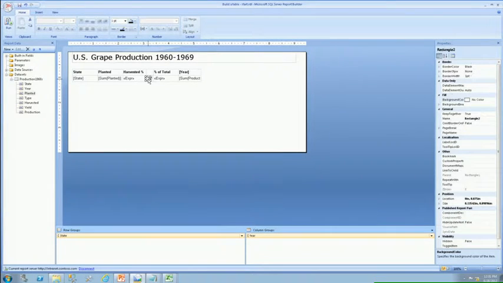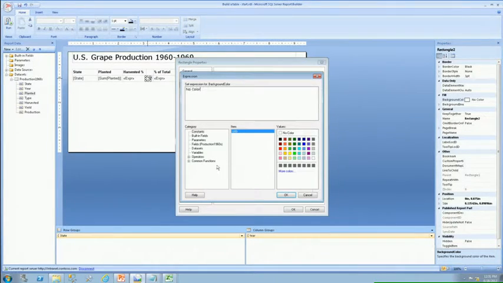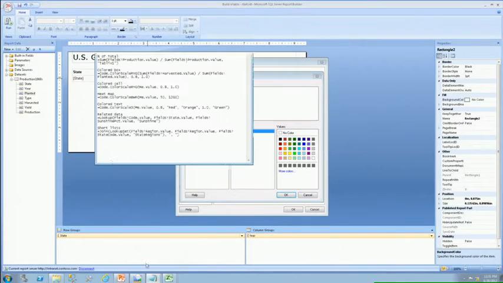And now what I can do is I can right-click on this rectangle and say Rectangle Properties. And most report items have a fill. The fill color can be a static color, or it could also be an expression. So I'm going to choose the expression. I have the expression saved here.